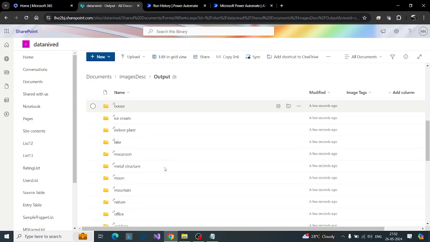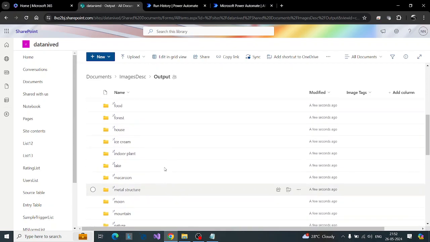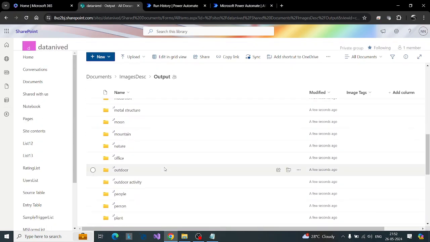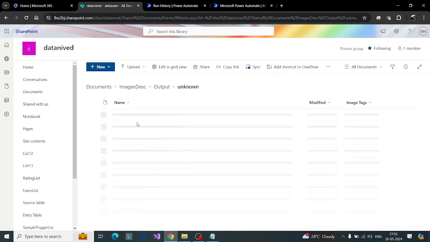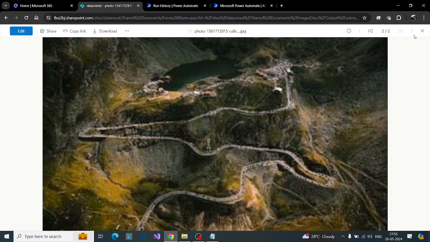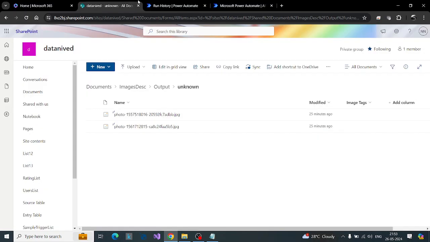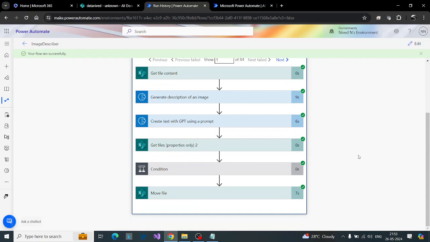So I think an unknown folder should be created as well. If you can go up, I think it would be down. Yeah, you see, unknown folder is also created. So whatever files are not able to be classified, it was not able to classify them due to some reasons. And see, it has been able to move all the 84 files into the respective subfolders.